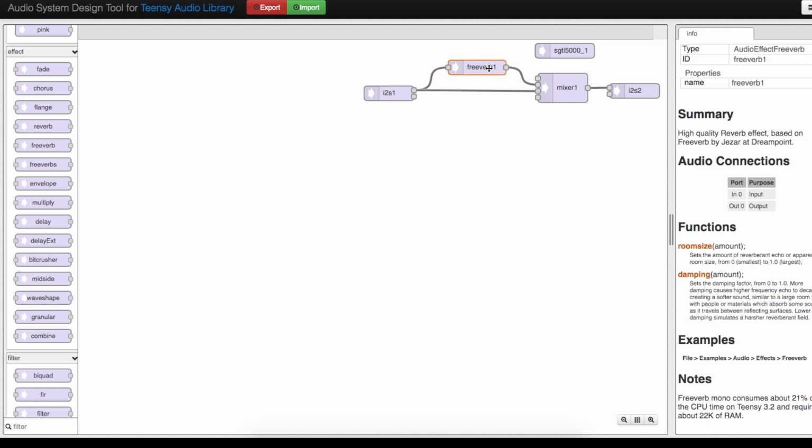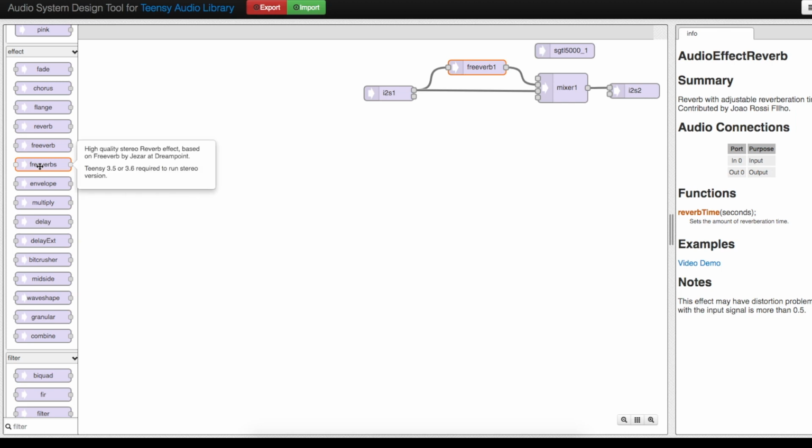I'm going to be using the Freeverb module out of the effects in this Teensy audio design GUI tool, even though there's also Reverb, and then there's just a stereo version of Freeverb. This regular Reverb, I couldn't really get it to work. I may have done something wrong.